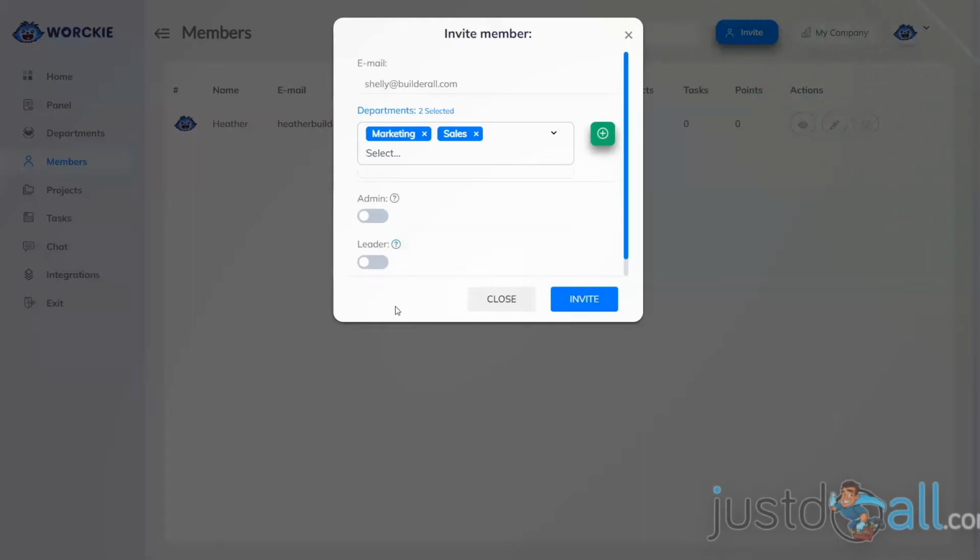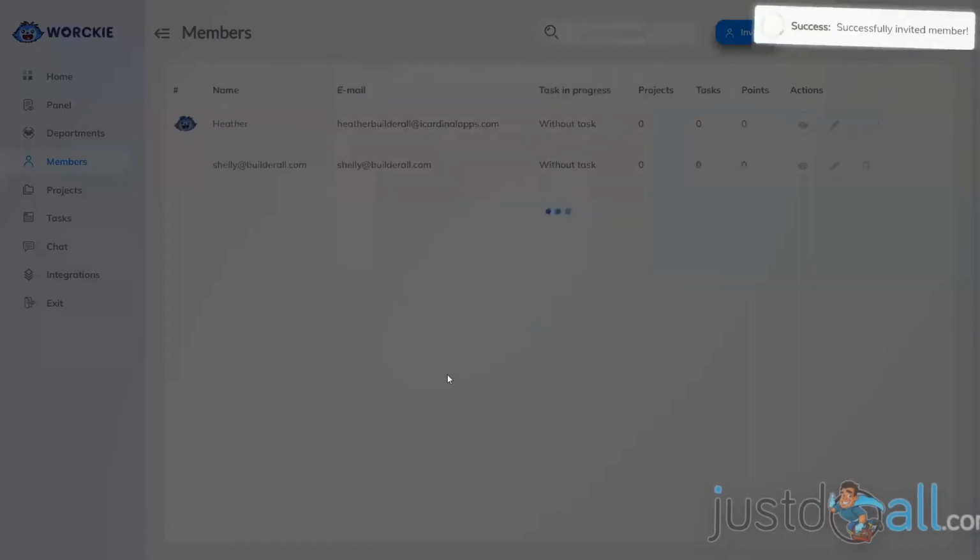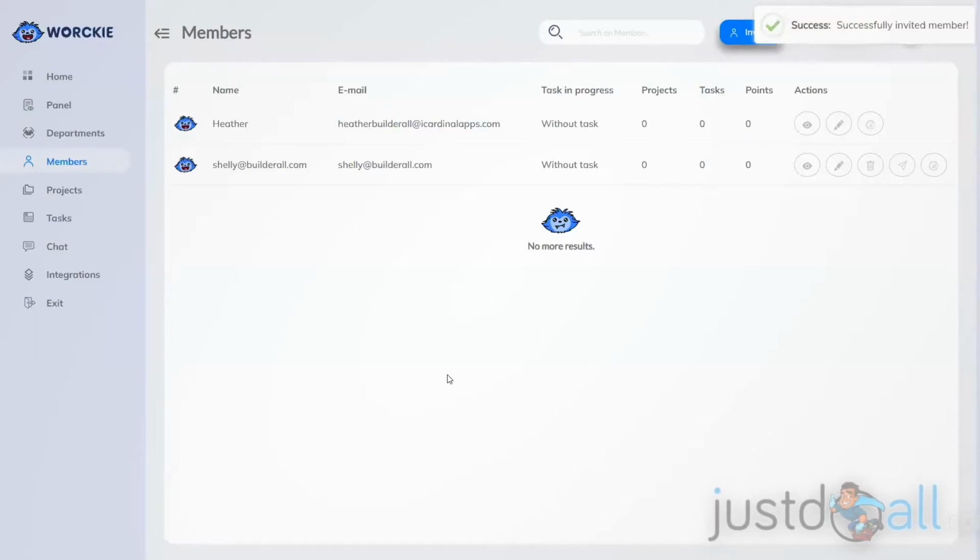Once you've added the email and you've chosen the departments and you've configured the permissions, then you click Invite. And they will get an email with invitation information to be able to access Worckie with their new username and password to log in. And any permissions that you set for them will be activated immediately.